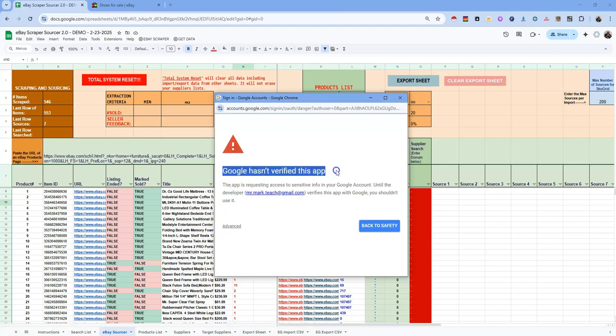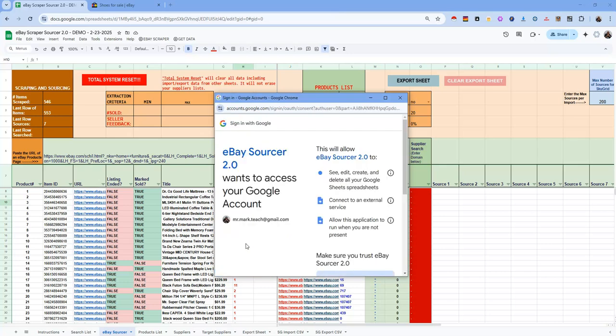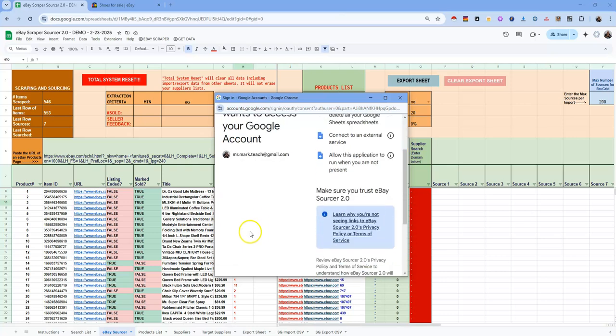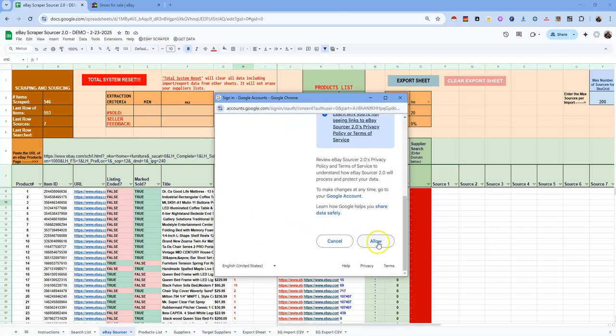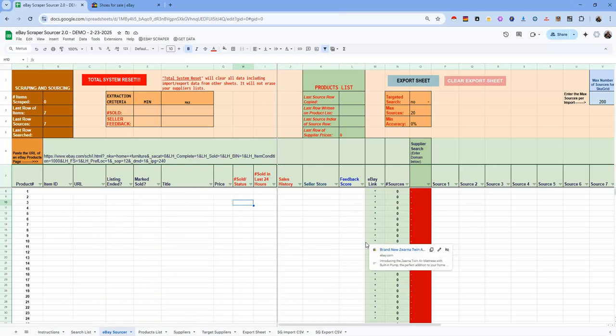So it's going to say it hasn't verified the app, of course. I'm not the only coder. There are tons of people out there coding Google Sheets, coding AppScript, right? Google's not verifying millions of people's code who write code every day. That's all this really means. It's nothing to worry about. So you go to Advanced and you go to eBay Sourcer 2.0. I know it says unsafe, but it's not unsafe. That's just a warning that Google does. So now you click on Allow, and at this point you can actually use the Google Sheet. That's the process.